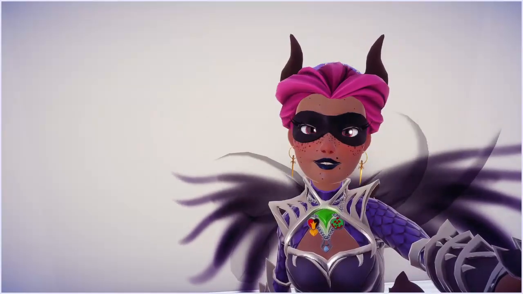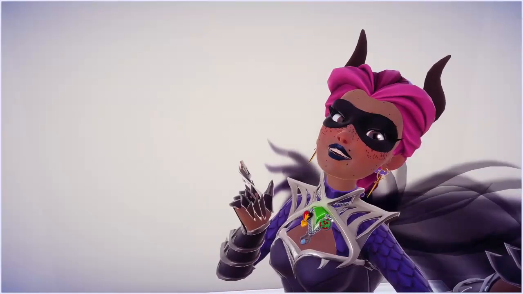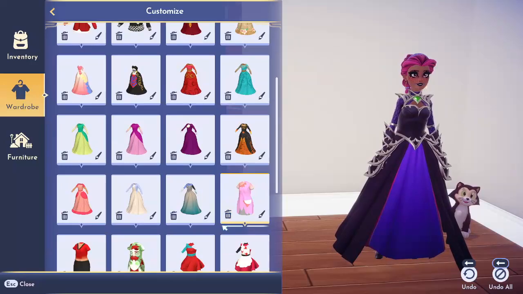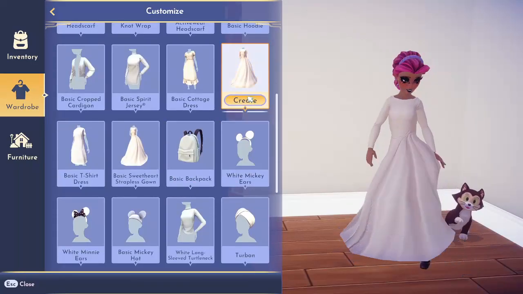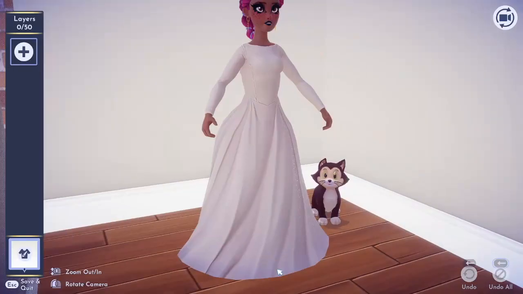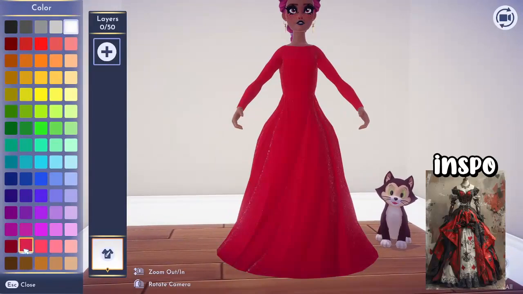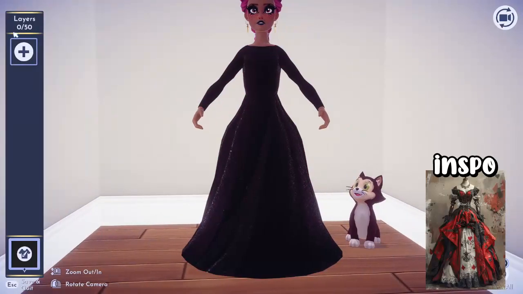Now, if you don't know what a lookbook is, it's where I take Touch of Magic items from Daisy's shop and I create an outfit for you based on whatever it is I'm working on. So for today, we are going to work on the Queen of Hearts. Let's go ahead and get started.